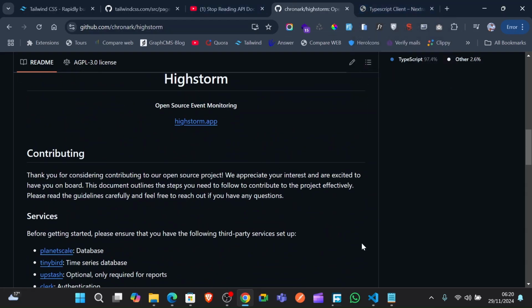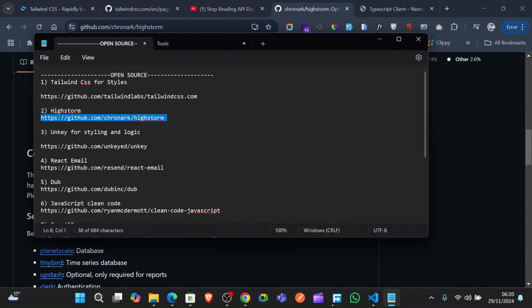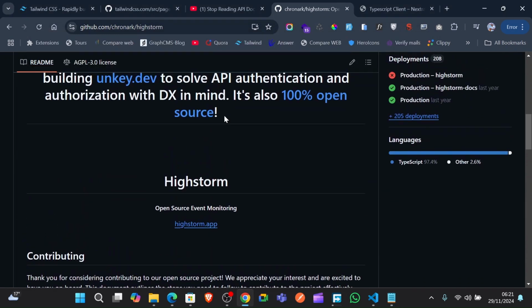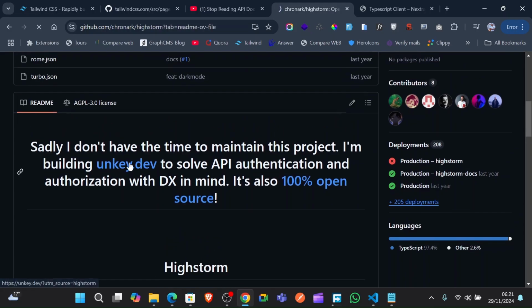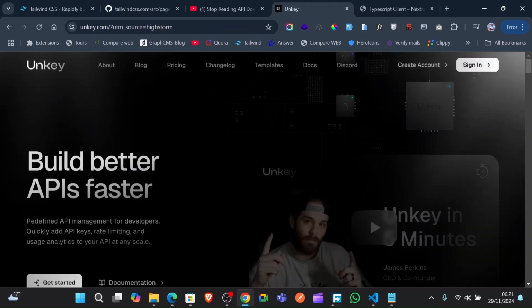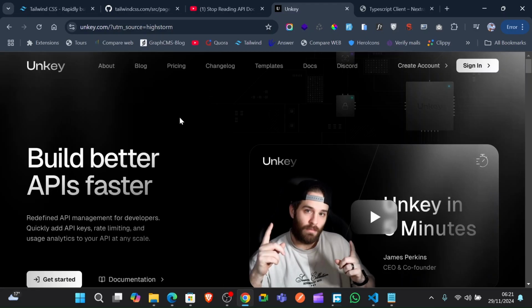And this takes us to our next one by this very guy. Actually, you can see this project, I got it from this very one. If you click on this, Unkey.com. Now this one is by the same guy who made the Highstorm, and he paused Highstorm and he went to Unkey and is building this one.